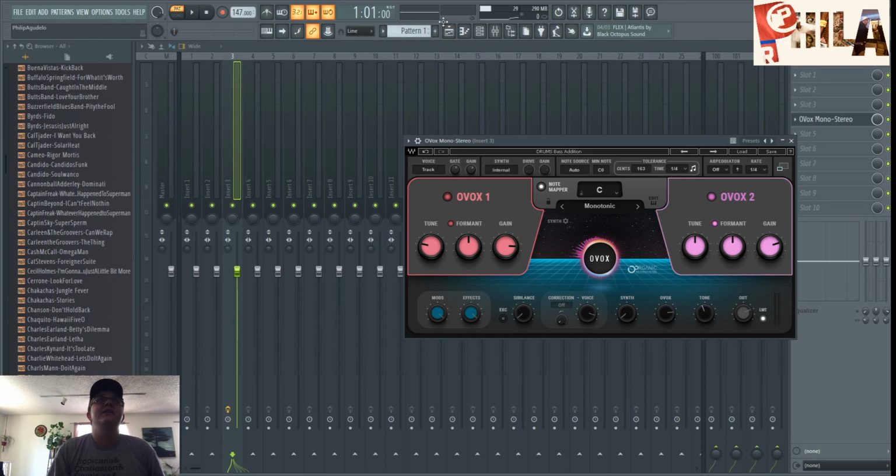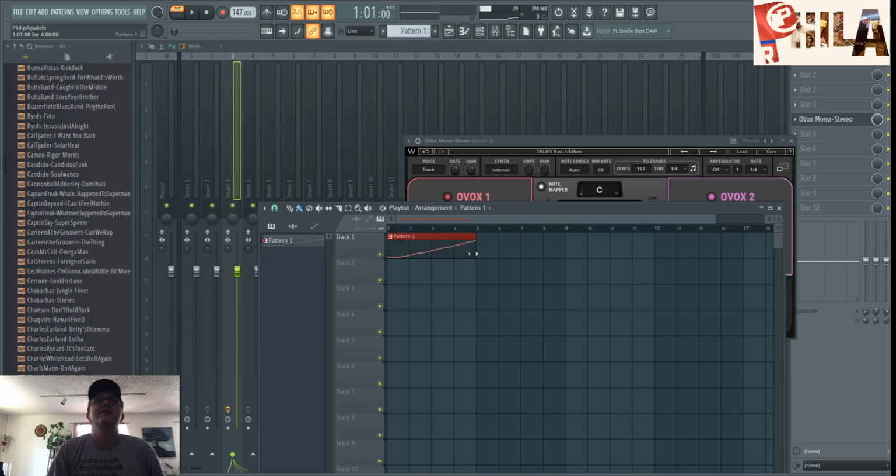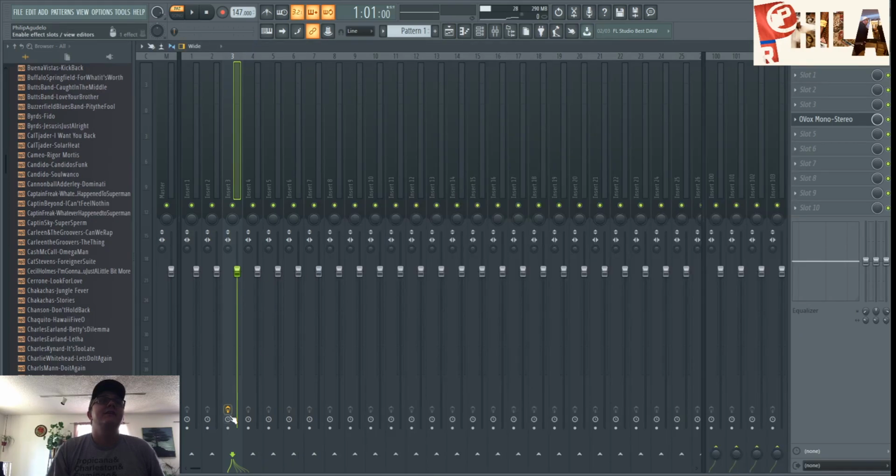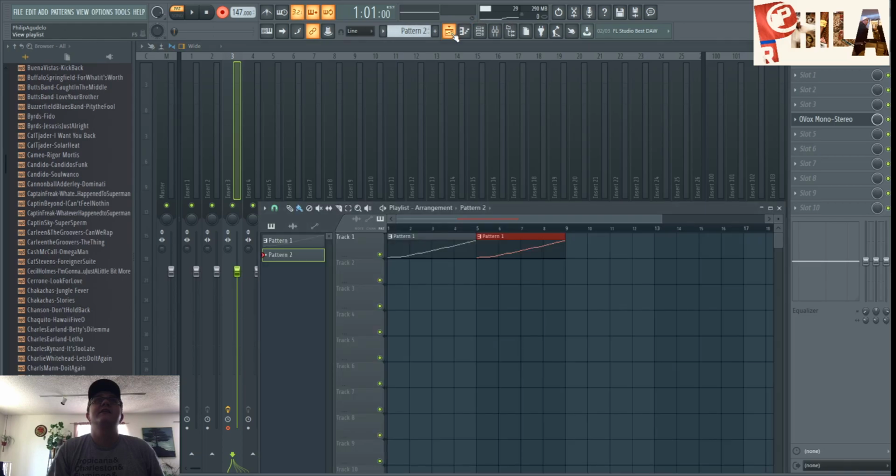Right, so what I'm going to do is record that, and how I'm going to do that is arm this track here, hit record, maybe go to a new pattern, even though I don't think I've done anything yet. Oh yeah, I did on pattern one. Just in case, go to pattern two. Probably not even necessary. And then let's hit song mode and just hit record.